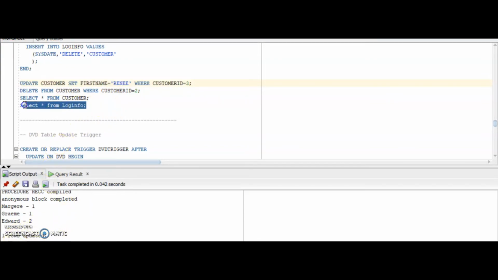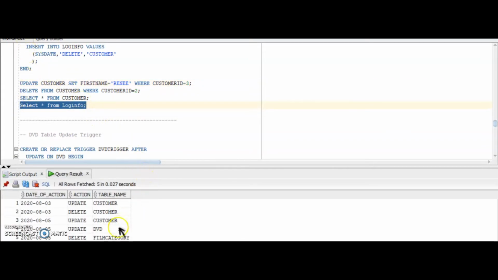And this log should go into log info. So let's run this again. So you can see this query, 5.8, so that is today's date, update on the table, and on which table, that is the customer table. So yeah, that is a good example of what we did here.